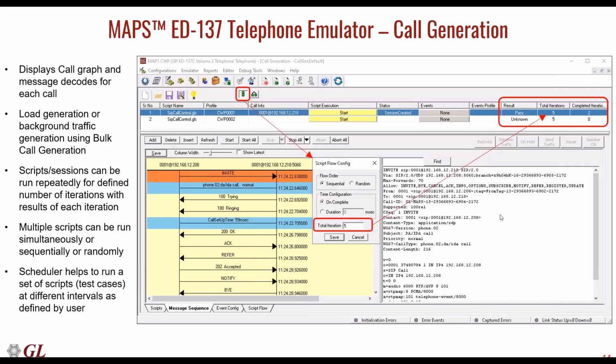As and when the test progresses, we also update the total configured iterations and how many have been executed. This is for performing a stress test, or when you want to run a set of test cases to make sure that all the tests pass. So this is how the emulator is going to help in those kinds of testing scenarios.